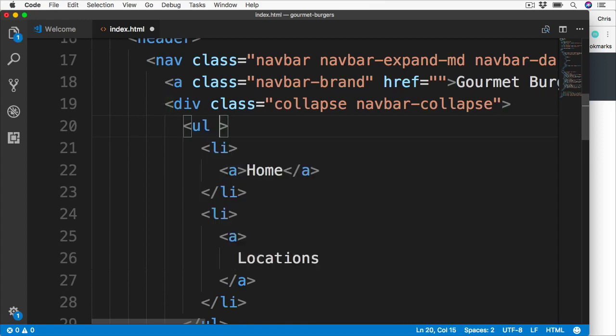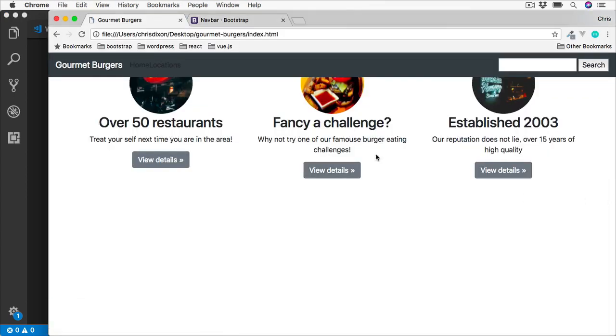Down to the unordered list, we have the class of navbar-nav, and then a second one which is mr-auto. mr-auto applies auto margin to the right of this unordered list. This pushes the search bar over to the right hand side. So if we refresh, this now applies automatic margin on the right of this unordered list, keeping this section over on the right hand side.